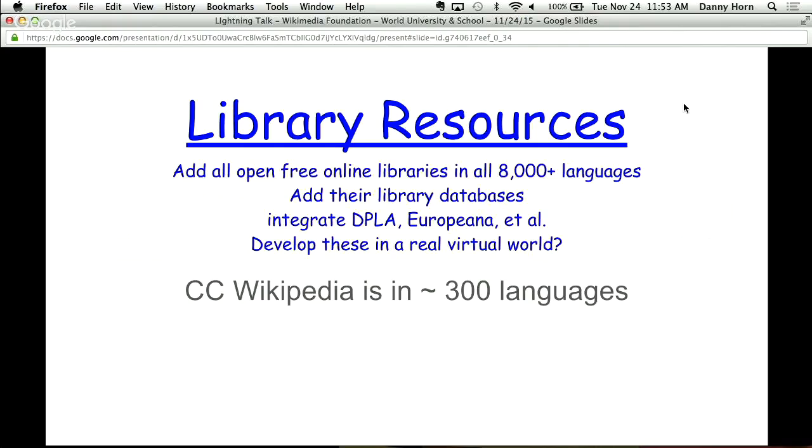Library resources. We would like to be in all 8,000 languages, 7,938 languages per Glottolog right now. Each becomes a school. We would like to aggregate all the databases of libraries to each language, potentially integrating Europeana, DPLA, all under the CC license. We're looking for open and free resources. Maybe we'll network with state libraries with their somewhat public mission, at least to their nation states.